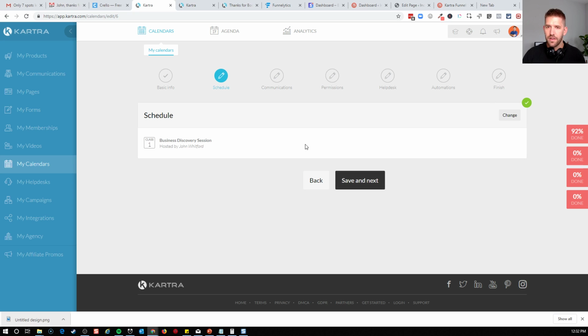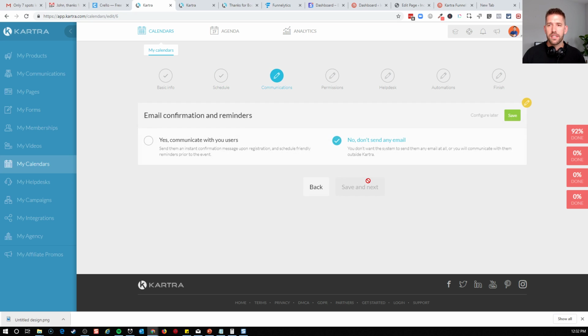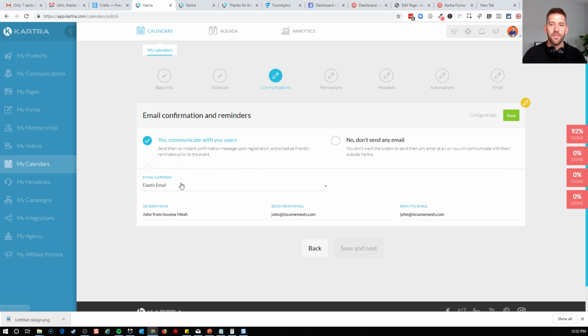Great. And you can add multiple classes if you'd like, where some could be free, some could be paid, but we'll just keep this simple right now. Email confirmation and reminders. Oh, thank goodness, they take care of all this for you. So you can do this actually outside of the visual automations and keep it very simple. We'll use the default email gateway, and we'll save that.